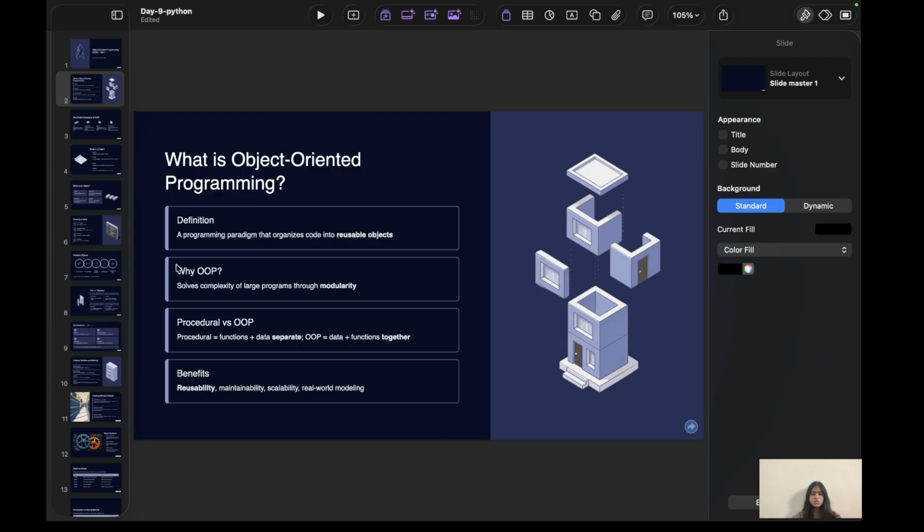So object oriented programming is a programming style where we organize our code into objects that contain both data and the functions that work on the data. So instead of thinking only about the functions, we think about real world objects like students, cars, bank accounts, or mobile phones. So this makes programs easier to organize, understand, and maintain. Some of the major advantages of OOPS are better code organization, code reusability, easier maintenance, and better scalability for large projects.